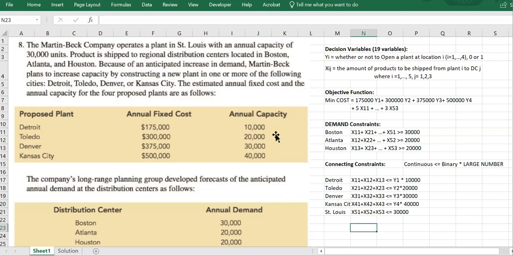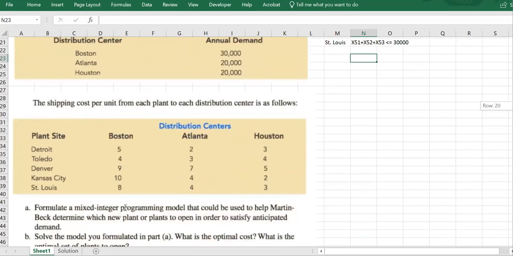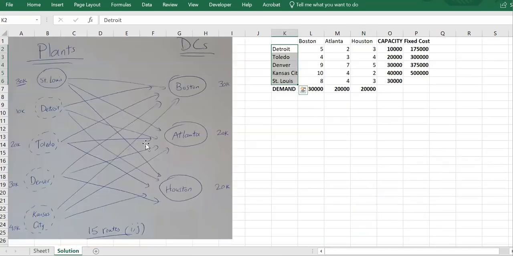We took care of the capacity, we took care of the demand, we have the objective function, everything is set up. So I'm going to go to the other tab. This is the formulation, the answer to part A of these questions. For part B, for solving the model, I'm going to use the parameters that I have. So first, decision variables.